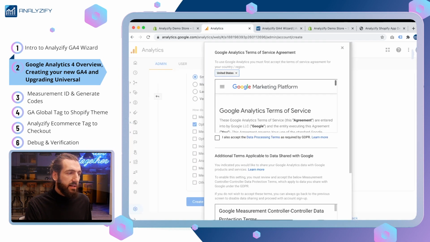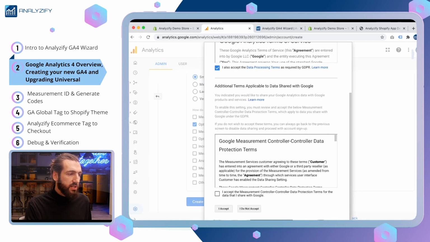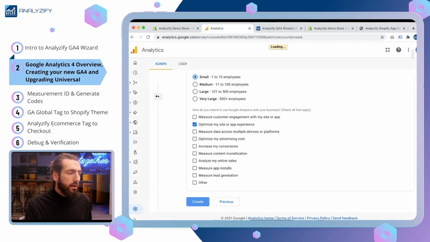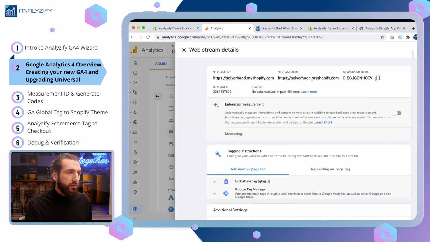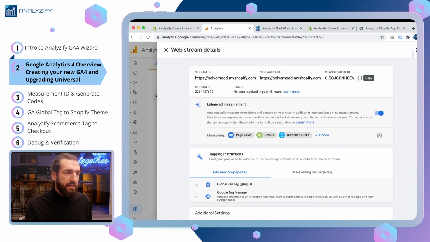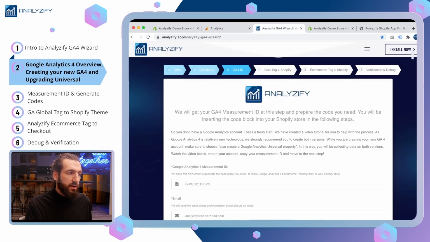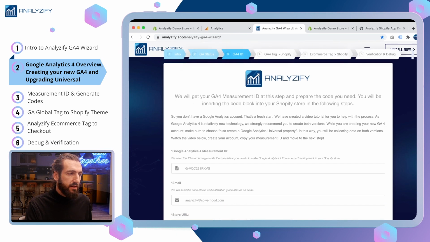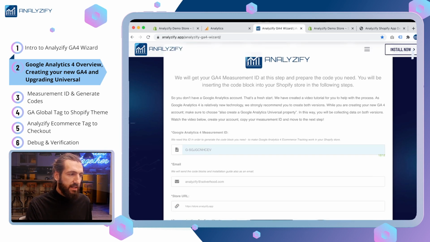When you click Create, simple terms and conditions. Lastly, it will give you your measurement ID. And this is what we need in our Analyzify GA4 wizard, Google Analytics 4 measurement ID. Just paste it here. Make sure to follow the correct format. It starts with G, and then it has, I guess, 10 characters right after that. In total, it should be 12 characters.